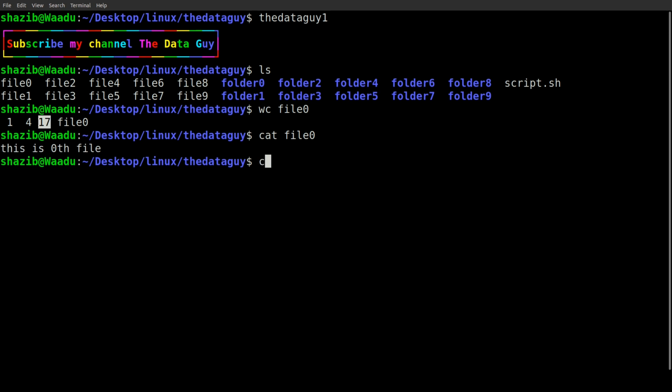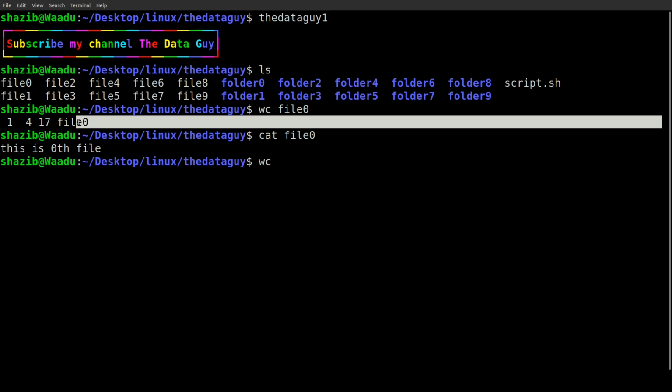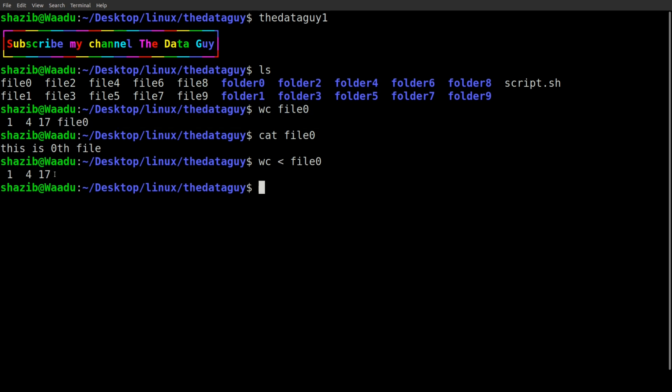Suppose in any case you don't want the file name to be part of the output, you can use this operator and write the same command. You can see that you got the same output, but you don't get the file name in your output.